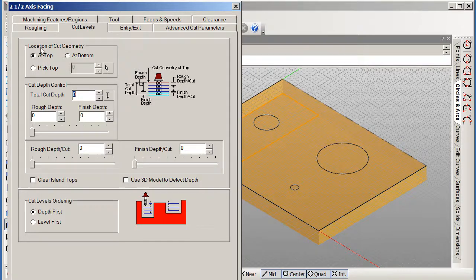So the first thing it's going to ask me is where is the cut geometry? In other words, where is the 2D part file? And that is at the top of the stock. And so you'll have to indicate where you've located that. You may have put it at the bottom when you put your stock in, but most commonly it's going to be on the top. My total depth of cut, since my stock is 1 inch, I'm going to cut a 1/2 inch in. And then it's going to ask me, for the rough depth, how deep do you want to go? And then how deep do you want to go for finishing depth?